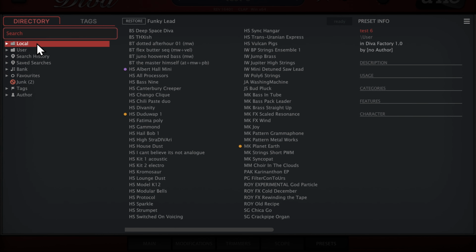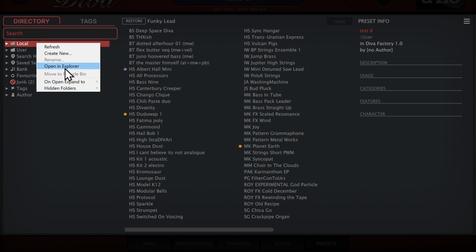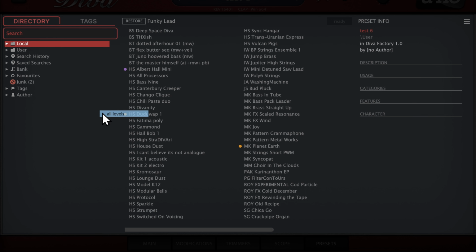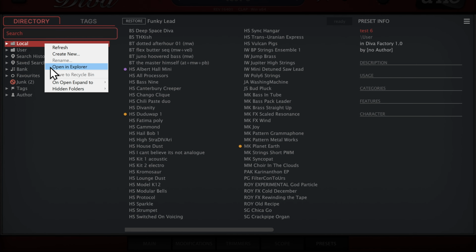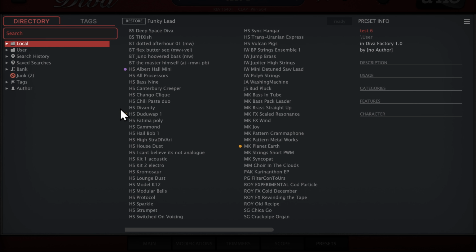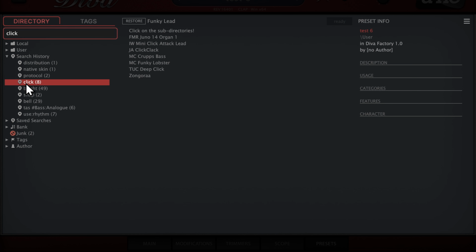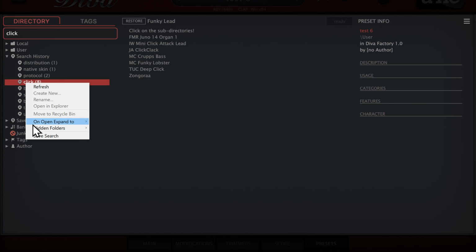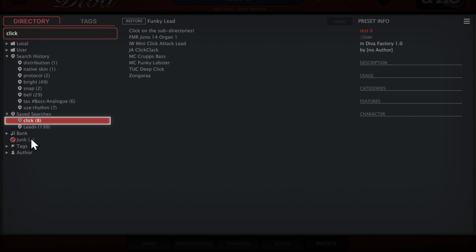On OpenExpand 2 determines how many levels of subdirectories are opened when you refresh or reopen the browser. Choose an option between none and all levels. Hidden folders lets you filter out smart folders which you don't wish to be displayed. As we've already shown you, to make a search history smart folder permanent, right-click on it and select Save Search. The entry will be moved to the Saved Searches folder.